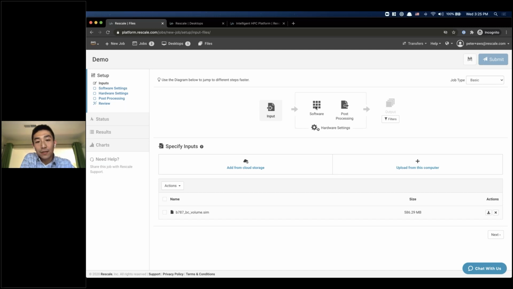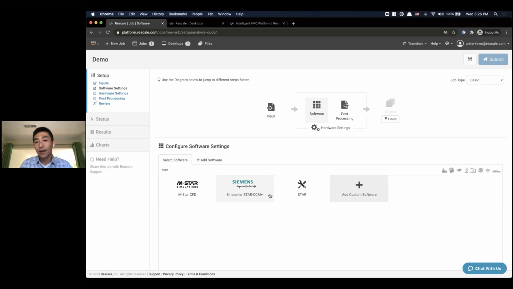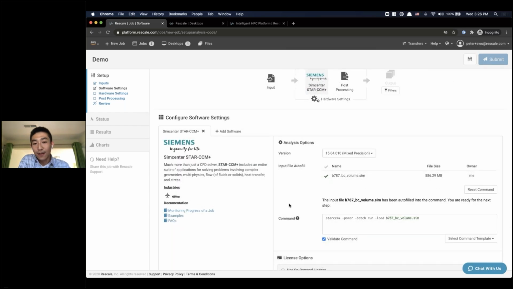Now, the second step here is to select which software package you'd like to use. On Rescale, we manage more than 400 different types of simulation tools, and each tool has many different versions as well. It's fair to say that any common engineering simulation tool should already be available in a turnkey manner for you to use. In this particular case, I'm going to select Simcenter Star-CCM+, which I'm going to click here. All right, and that's really it.